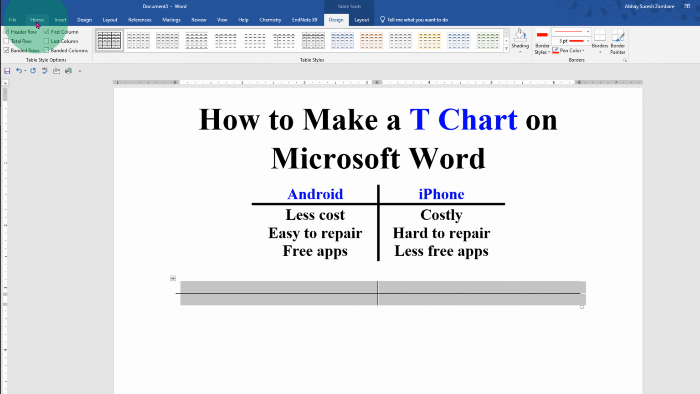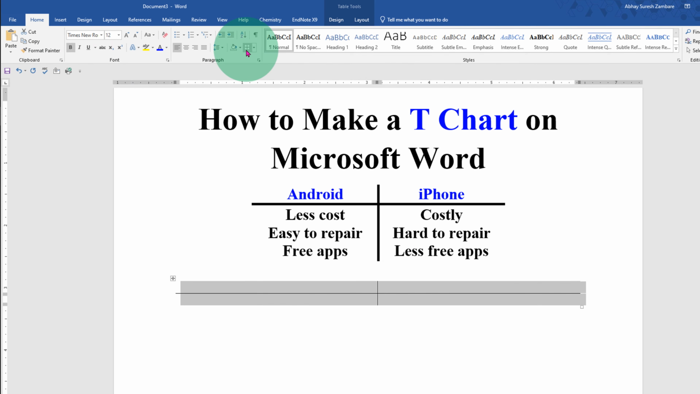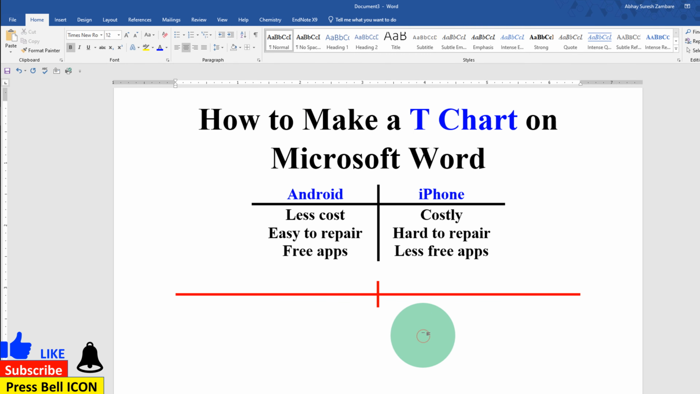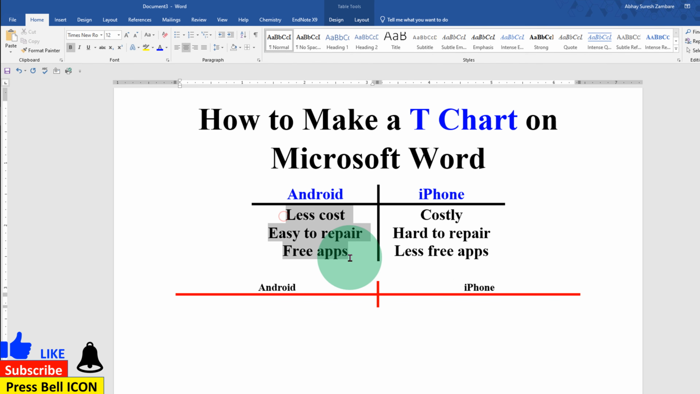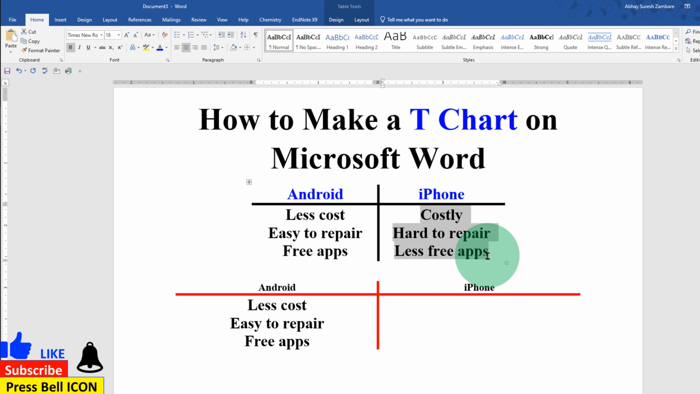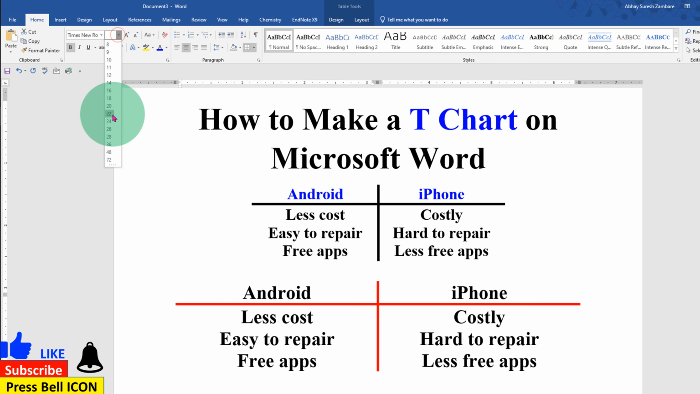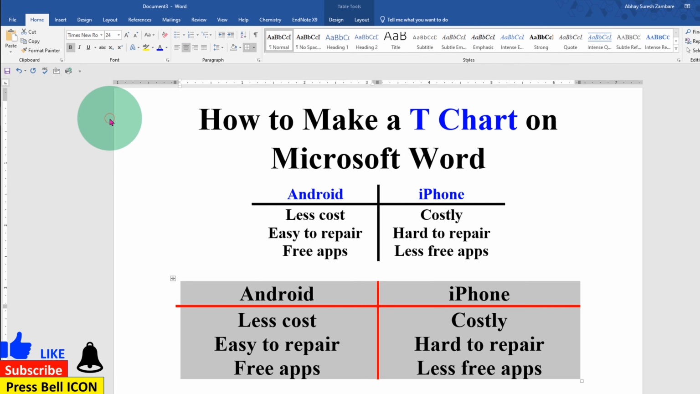Now go to the Home tab and click on Border to get the thick colored border that we just customized. Now type what you want in the heading, for example Android and iPhone. Now you can either copy paste under the header like this, and you can select everything, increase or decrease the font size as per your need.